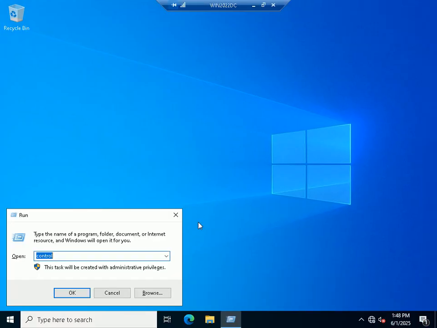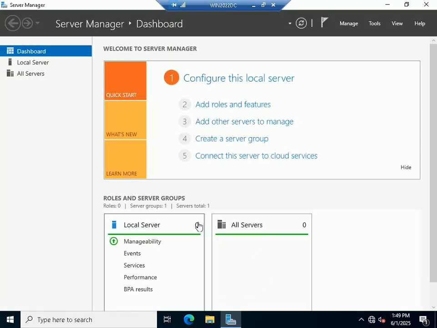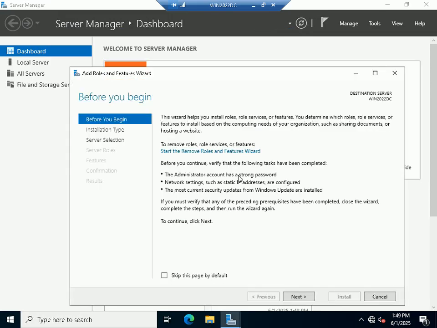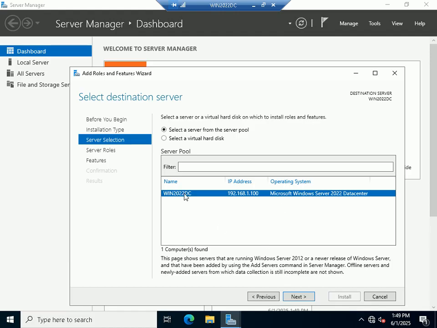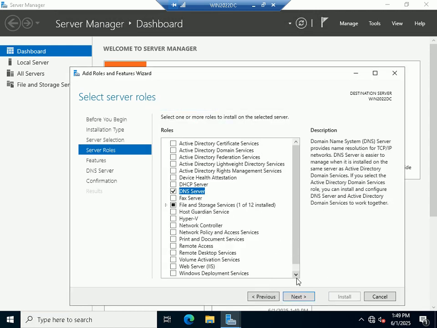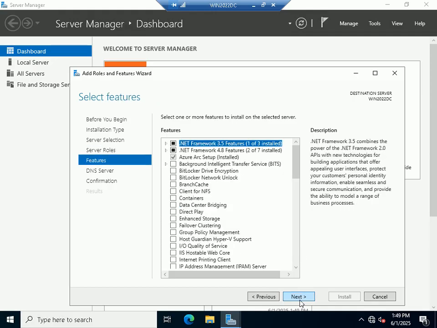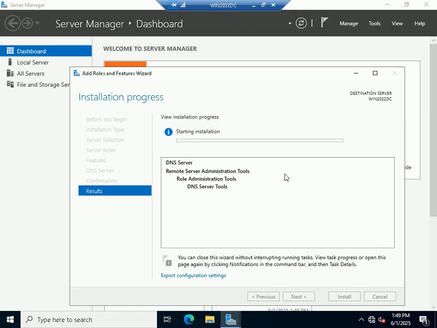and I will open Server Manager. And I will say add roles and features. Next. Make sure it is showing the correct hostname and correct IP, and I will choose DNS server. Add features. Next, install. It's a straightforward procedure.